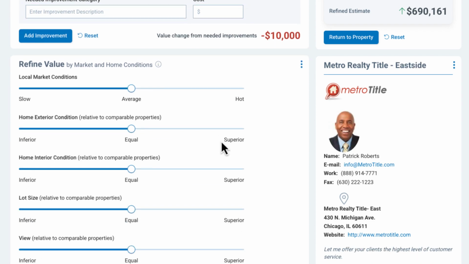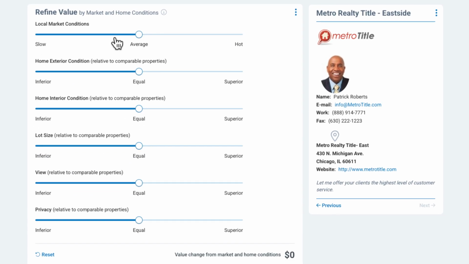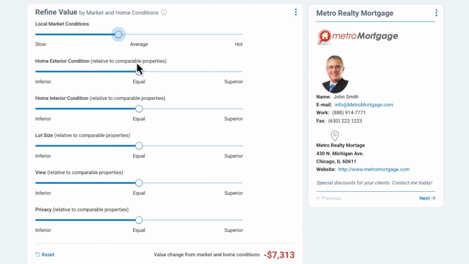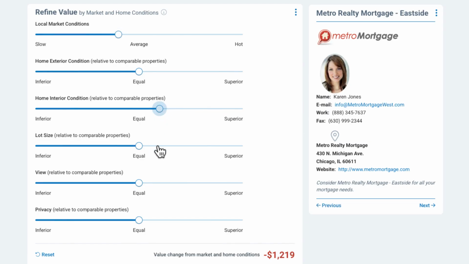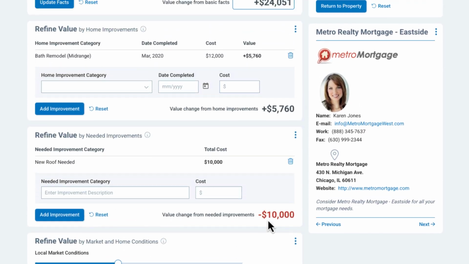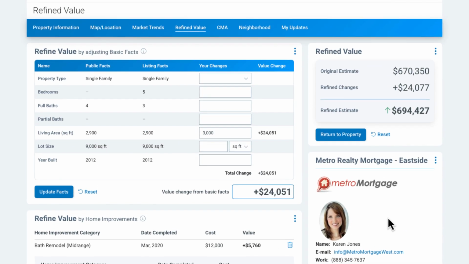Now use the sliders to adjust value based on the local market and conditions and how the subject property relates to the comparable properties in areas like home exterior, home interior, lot size, view, and privacy. And at the top of the refined value page, you can now see how these refinements change the estimated value.